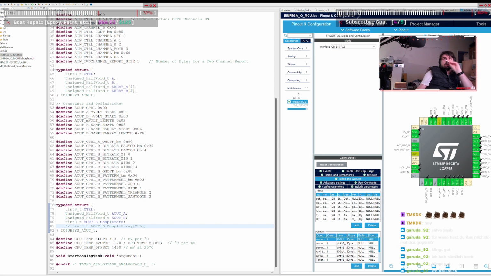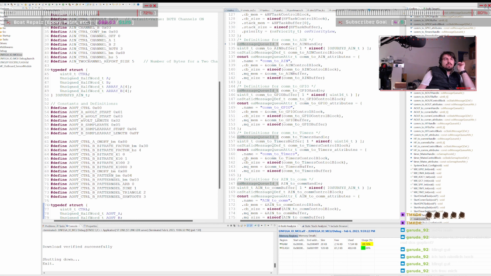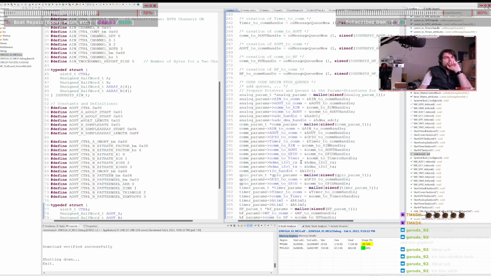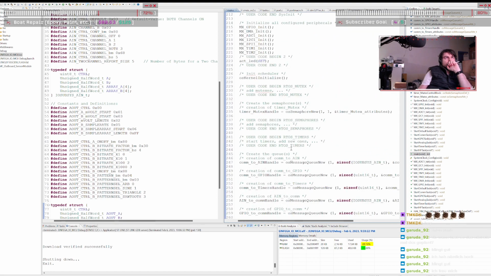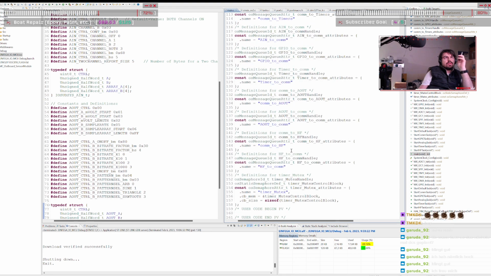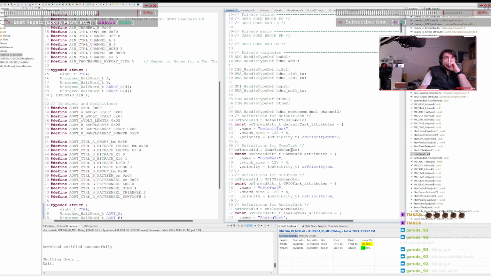Okay, we cannot inform the code creation tool about the size of the queue. That's probably assuming completely the wrong values.